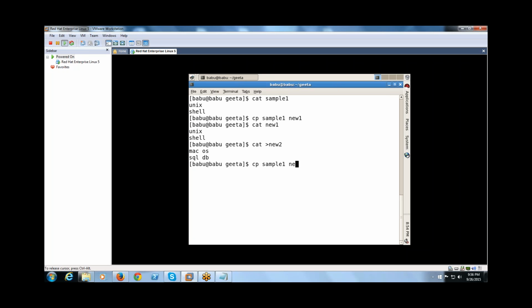So now tell me what it will do. Will it copy? I think it will overwrite new to. Does it overwrite or does it add? I don't know exactly, because new to is an existing file now, right? So that's the confusion. Does it overwrite, or add, or give some error message?